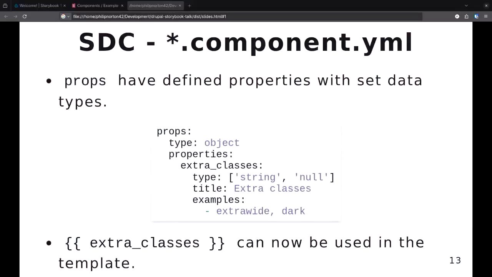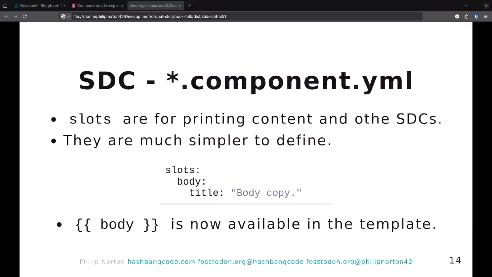So a property or prop is then kind of defined as a data type object sort of thing. So here I've got extra classes, which is my property, and it could be a string or a null value. But then once I've got that in my component.yaml file, I can then include it in my twig template like this. That's fairly simple.